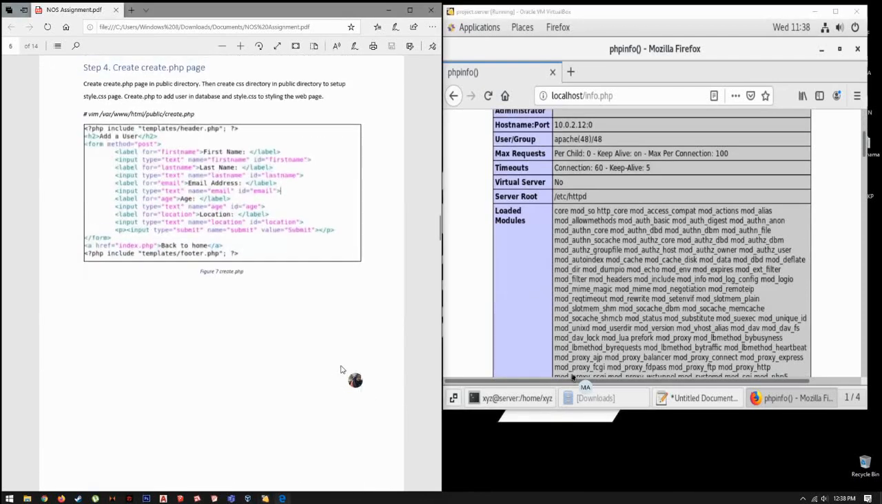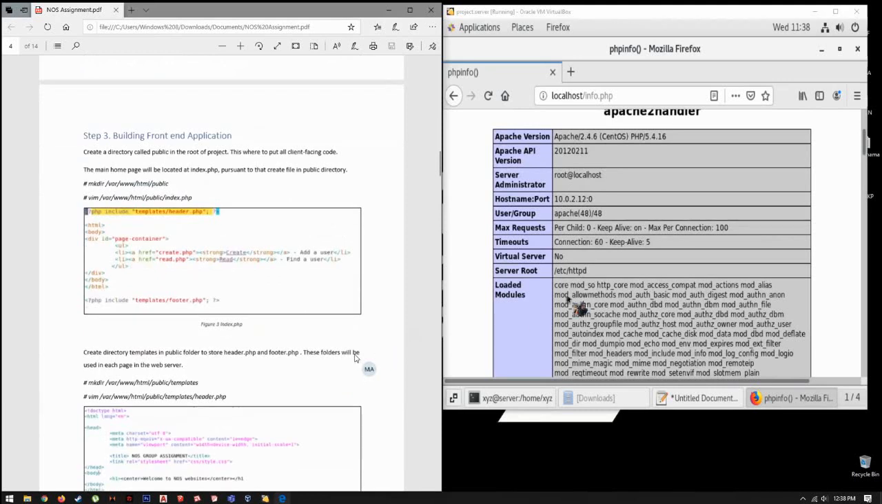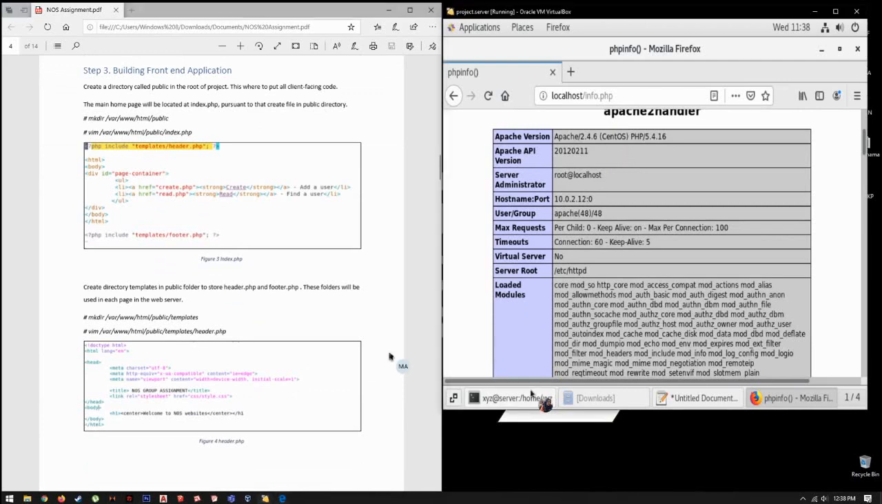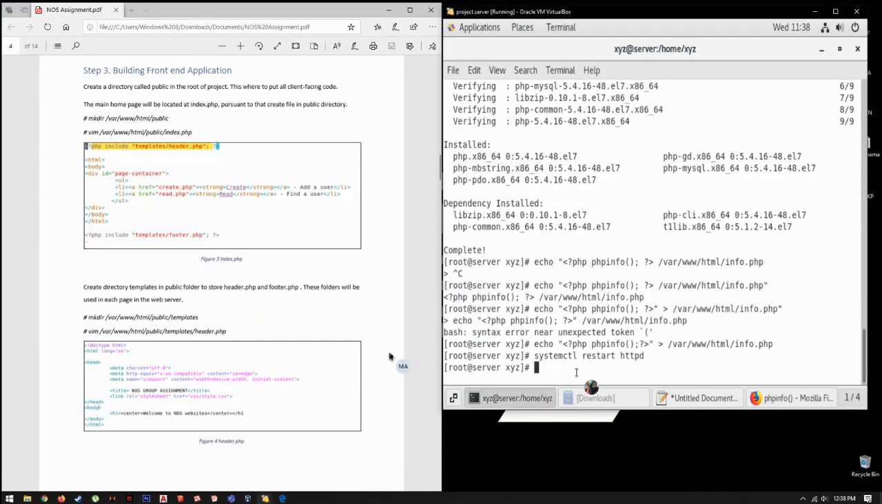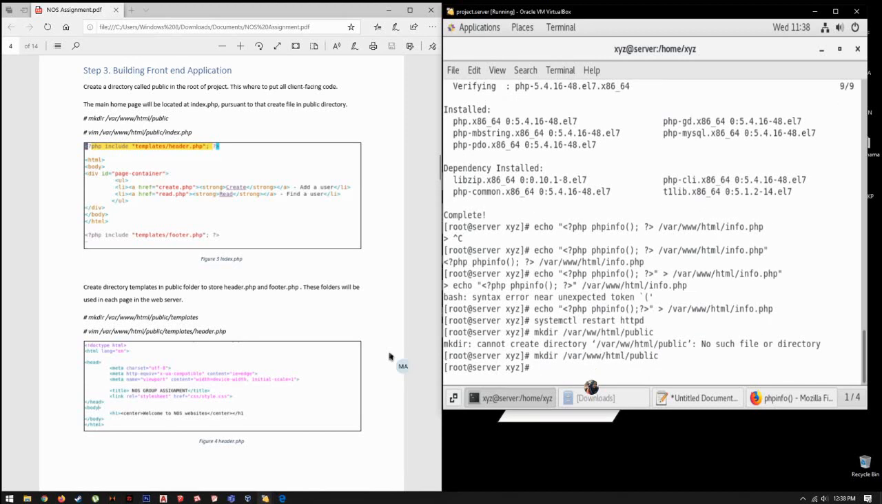Next, going to start to create HTML. From here, building the front end application. First, we make a directory which is called public, UniKL/public. Then we enter the text, which is index.php. Enter.